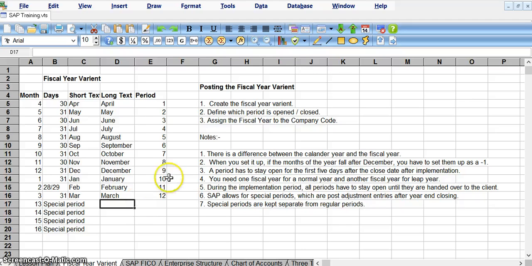The fiscal year variant goes along with the create, define, and assign, which I spoke about in an earlier video. So basically what you would do is, 1, you would create the fiscal year variant. 2, you would define which period is opened or closed. And 3, you would assign the fiscal year to the company code.